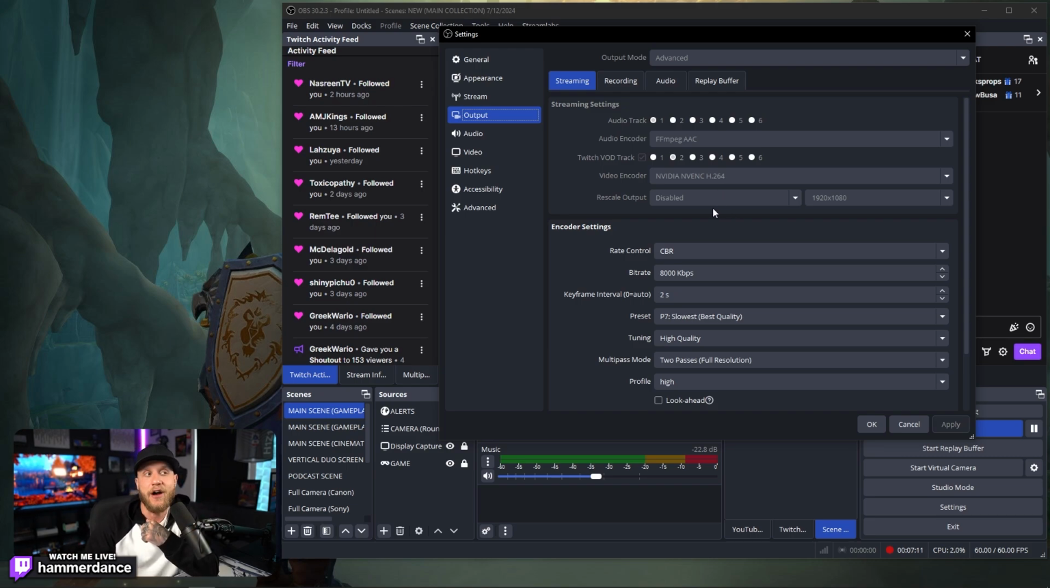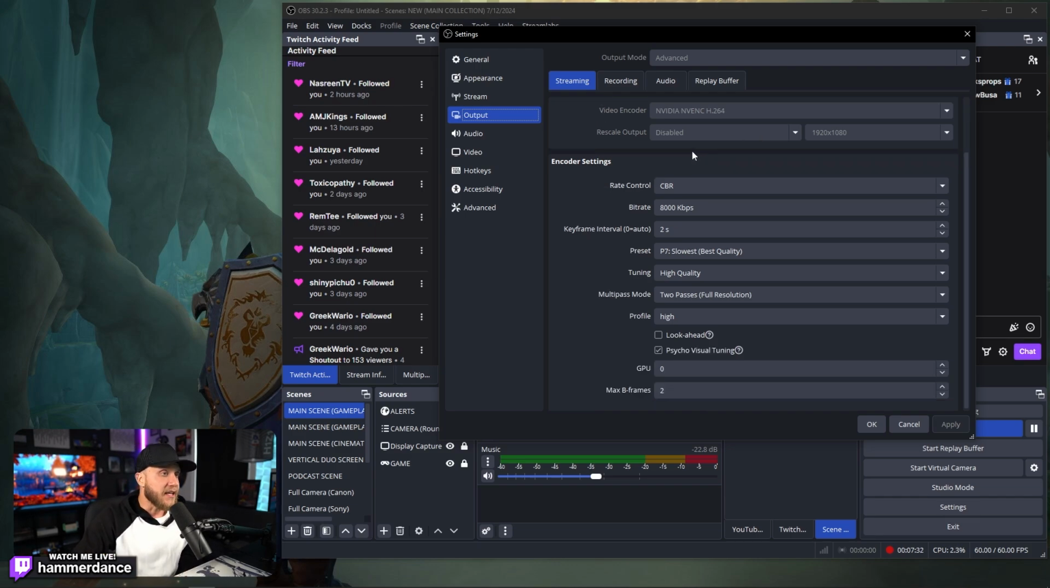For rescaling output, this would be used if you were, let's say, playing in 1080, 60 FPS, or let's say 2K, and you wanted to rescale that output down to 1080. If you are gaming in 2K, you can use this option right here. I have it disabled because I play in 1080 60 FPS and I stream in 1080 60 FPS. Moving on down to the encoder settings. Sorry, I'm trying to catch my breath here. I'm trying to talk fast so that this video isn't super long.